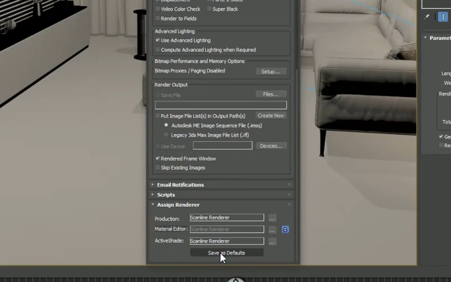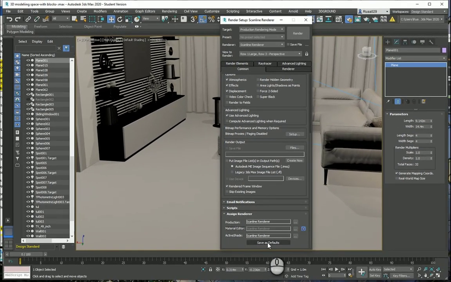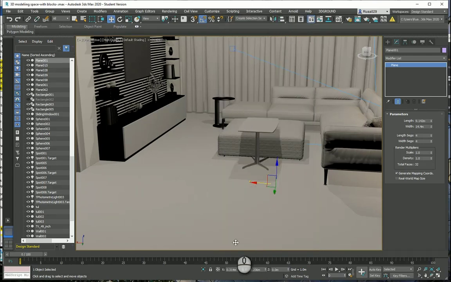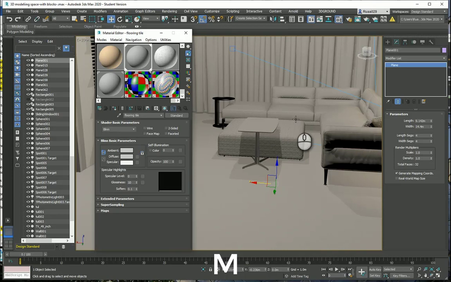Click on Save as Default, so the next time you open up your 3ds Max project or file, you would have the Scanline renderer on. OK. And then I will open up the material panel, so I will basically click on the M letter on the keyboard to open up the material slots.